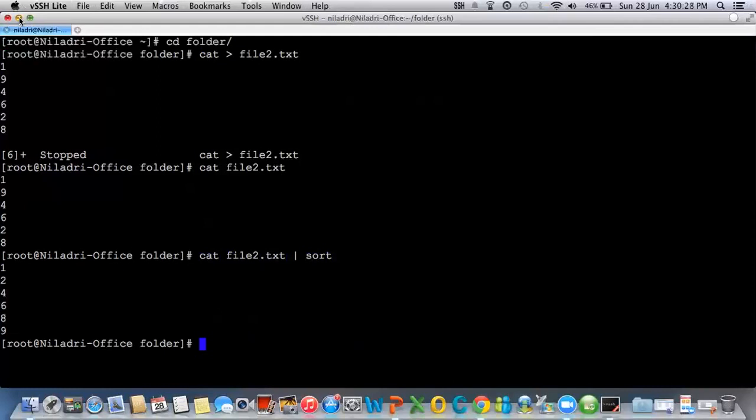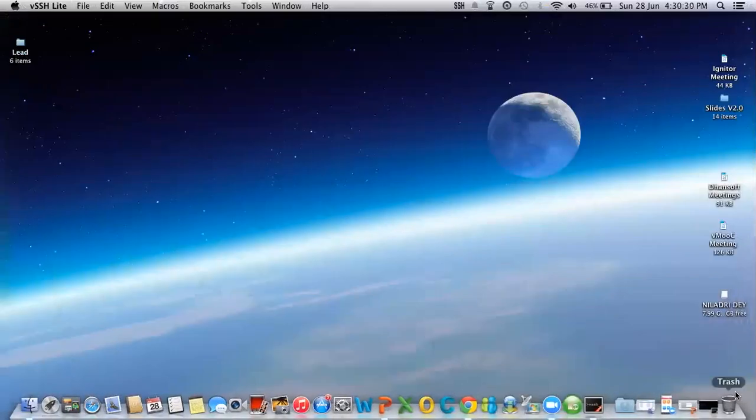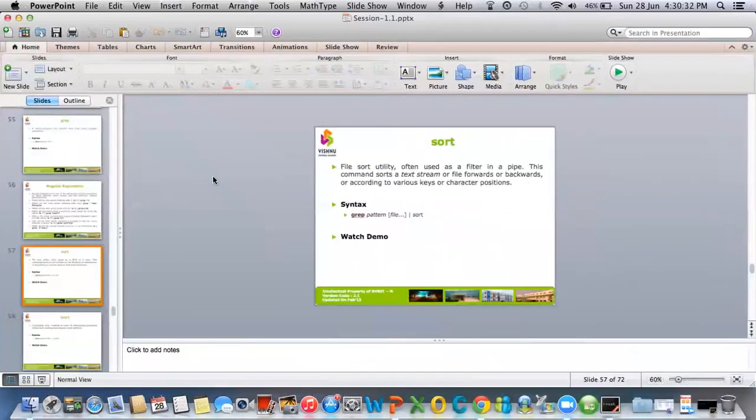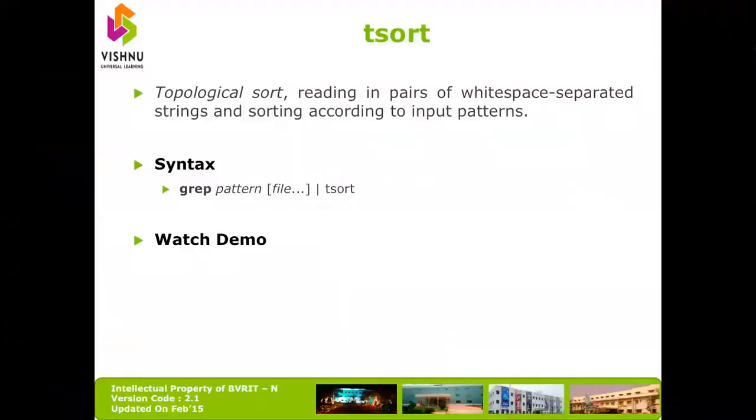Okay. You have another command here, which is called tsort. The command tsort does a topological sorting where it ignores the white spaces and everything, but by default it sorts in ascending order. So I'm not going to repeat that because our output as of now will not show much difference.